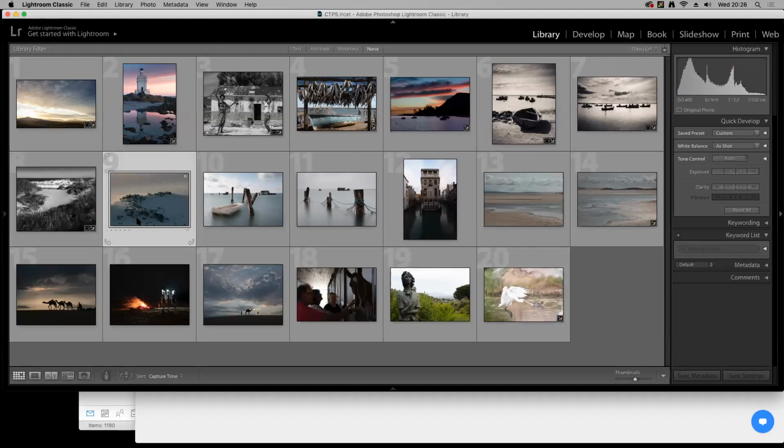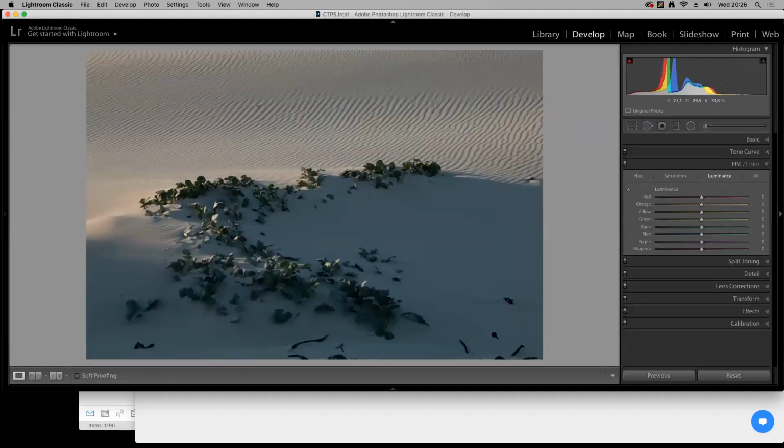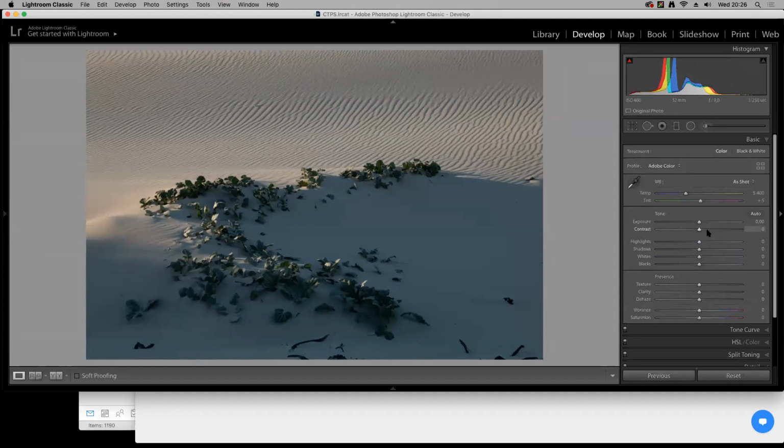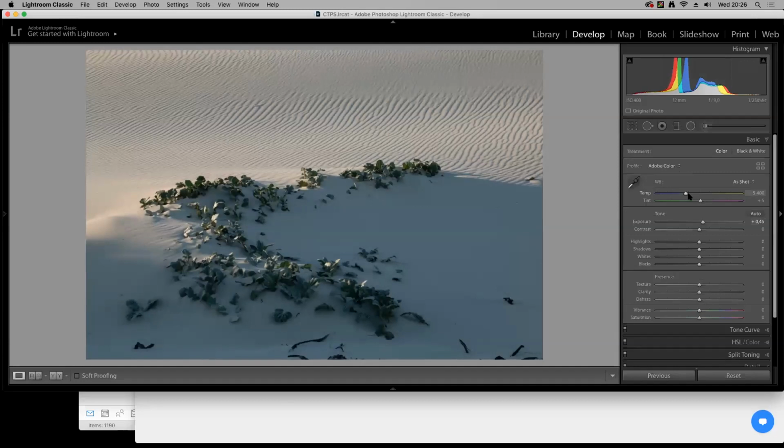Moving swiftly along. Again, interrupt at any point if you have questions, just shout out and I will happily address them. All right, with this image, I'm going to stick to a color rendition. I want to make it quite soft and pastel. I'm going to just start off by brightening the exposure a touch, and I'm going to just cool down the white balance a little bit.